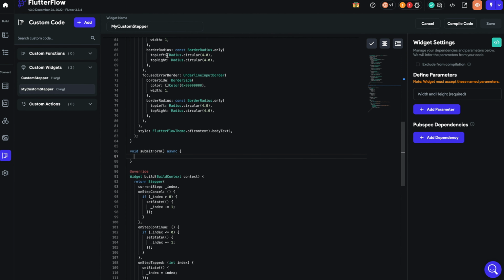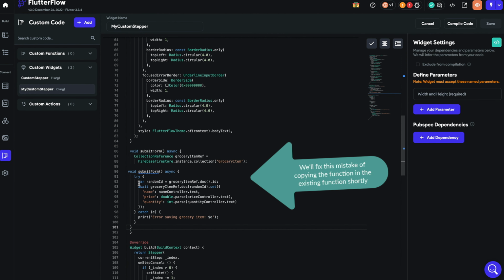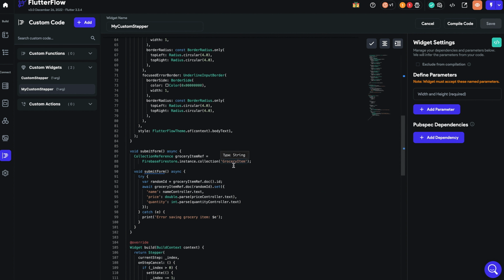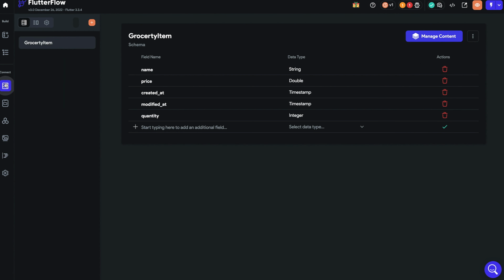So we'll paste this in submit form. We'll format this and save it. And yeah, this is grocery item. This is our collection name, so whatever your collection name is. If you remember, we'll have to change it actually, because I don't know if I can rename it. I misspelled it, so we'll have to put grocery item. So I guess this is a good example.